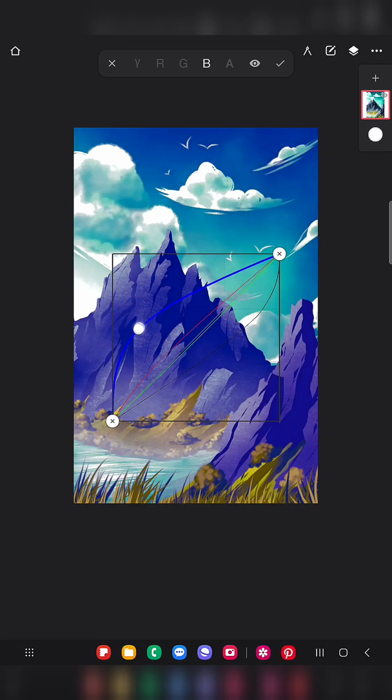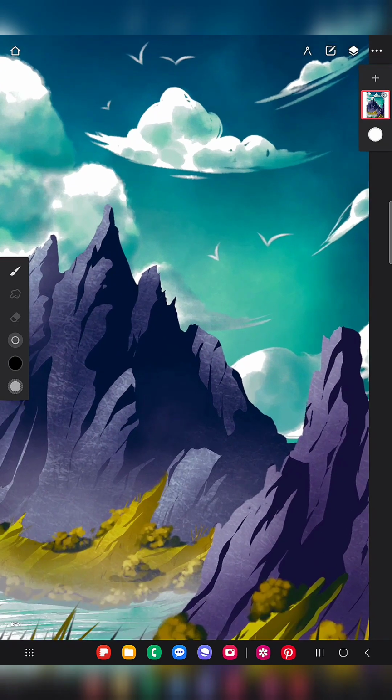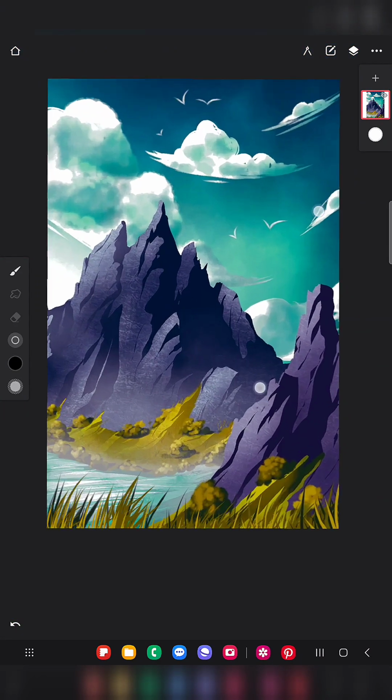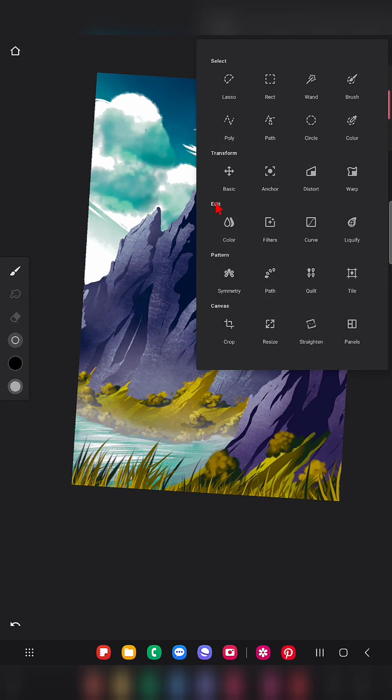So you can see by just moving this curve value, we have done so much color variation in a matter of seconds. Likewise, we can change the alpha value and click on this tick. So this is how we can change the colors using this edit color and curve tool. And these are the 8 things we have completed so far.